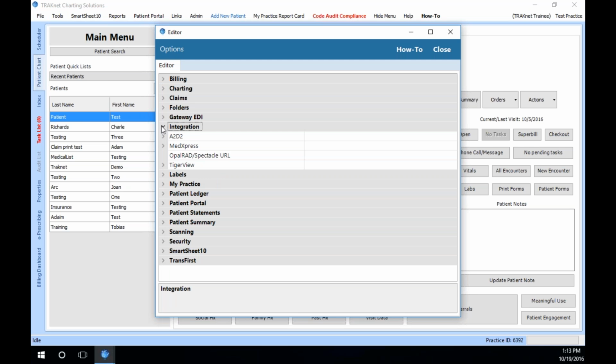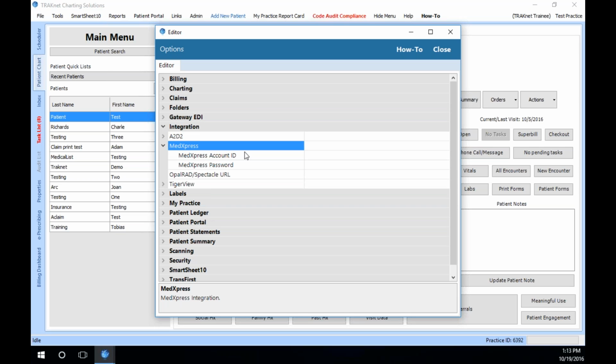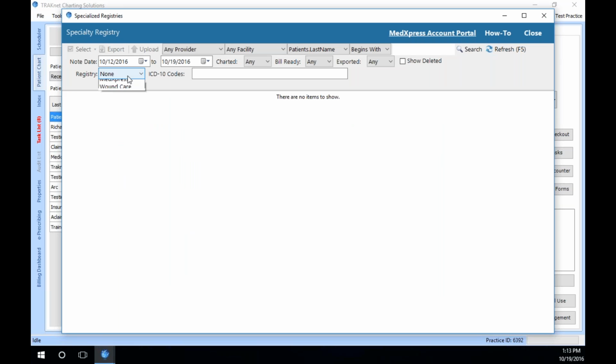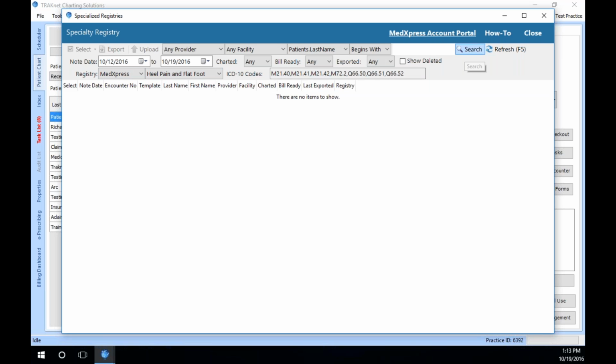Come down to the options to integrations and enter your MedExpress account ID and password here. That's going to be emailed over from MedExpress, and you need to enter it in very specifically exactly what they send over. Then under reports, when you have that MedExpress information entered, you'll pull these codes under the MedExpress registry, which I don't get anything because I don't have any patients with those codes, and then click upload, and that sends it over to MedExpress.